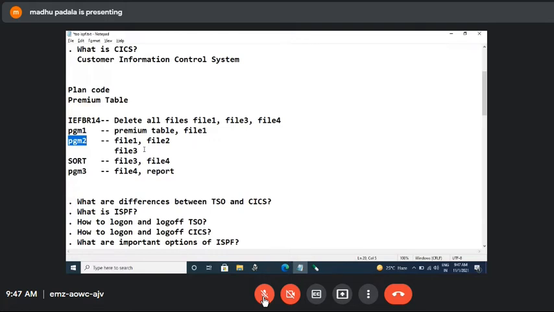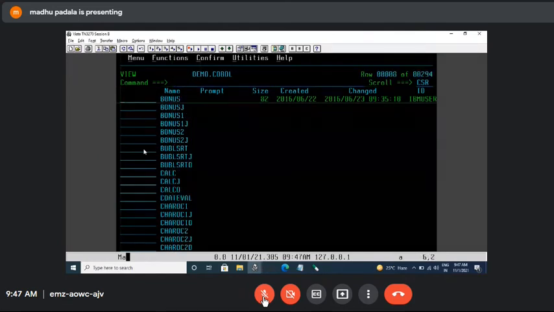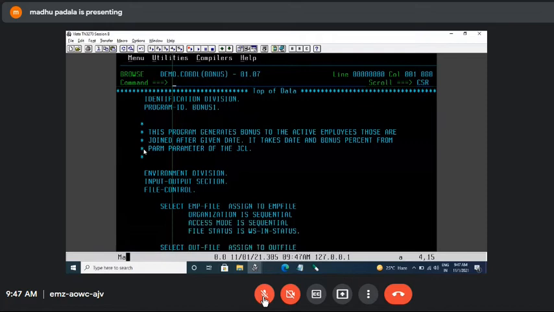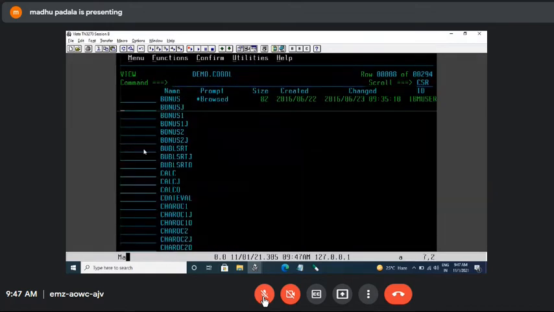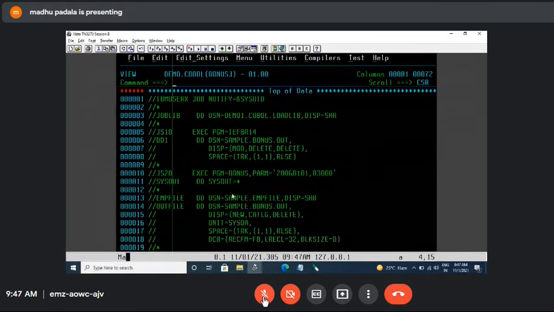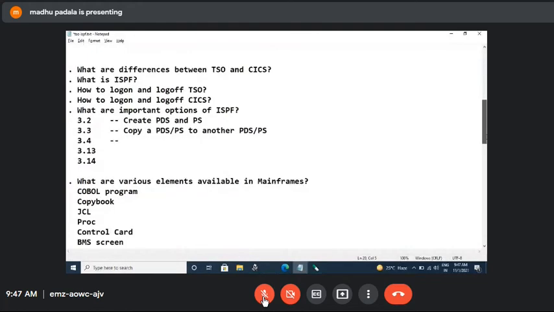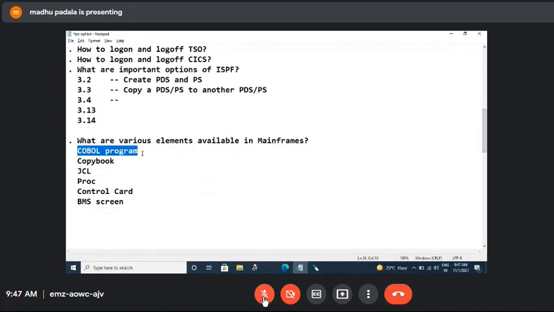Okay, so I'll show you here. I showed you a bonus program, right? This is my program. This is an element. This is my JCL. This is also an element. But in the JCL, I am using a file, input file and output file. So where is the code kept in mainframe? In these elements, in the COBOL programs. Code is always in the COBOL programs, and we use some copybooks. Copybooks and control cards we see later.